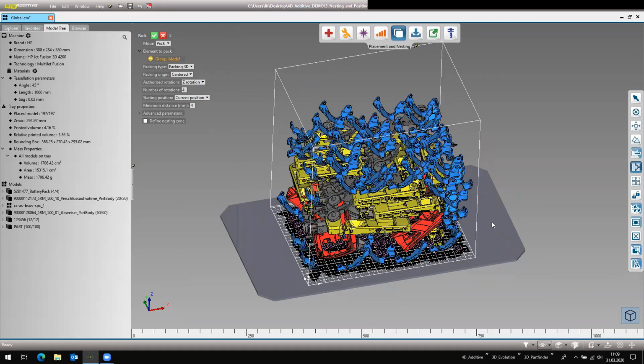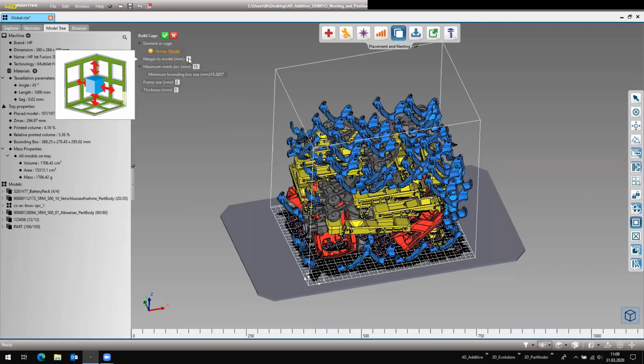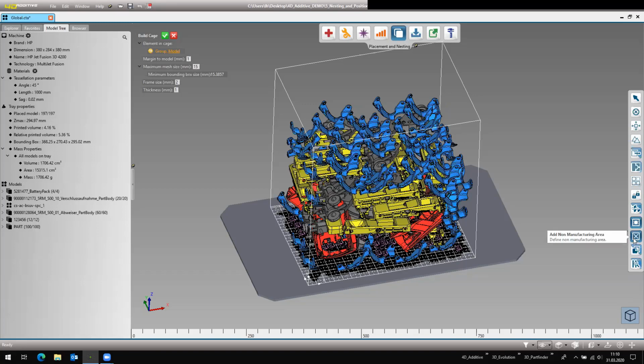There are some additional functions like building cages, so we can create small cages for smaller parts, because as you know, after a printing process with powder bed fusion, you have to sandblast the parts. So it's really helpful to have really tiny, small parts inside a cage to be able to handle them better in the sandblasting process.